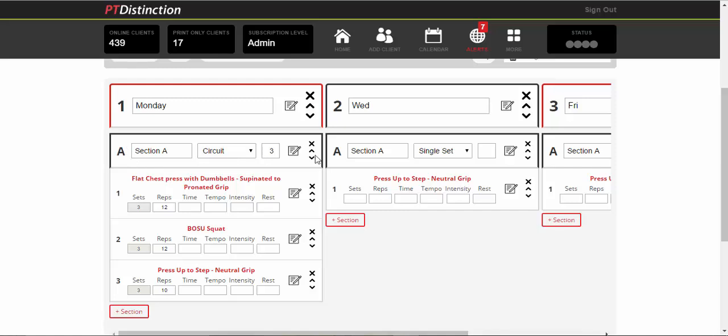It happens in sections, so you can create sections. Now, this one's a circuit, but you could call it whatever you like. Again, you can change the name of the section. So, section A, rather than being A, let's make it easy for your client, you could call it circuit one.